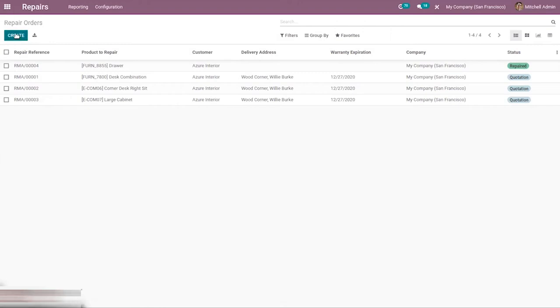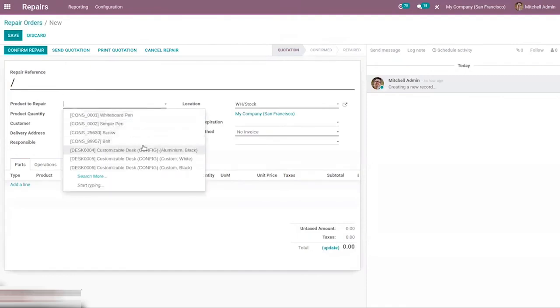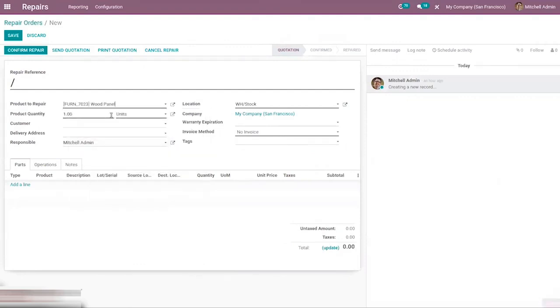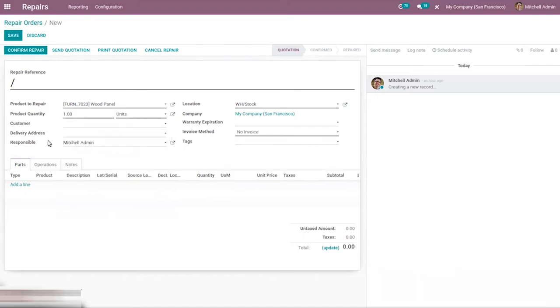So from here we can directly create a repair order. When you click on this, here we can provide a repair reference, then product to repair. Suppose I'm setting the product as wood panel, then we can set the product quantity, the number of quantities to be repaired. Then we can set a customer if the repair is done for a customer. Then we can set delivery address, responsible person, then location. This is the location where the product to be repaired is stored.